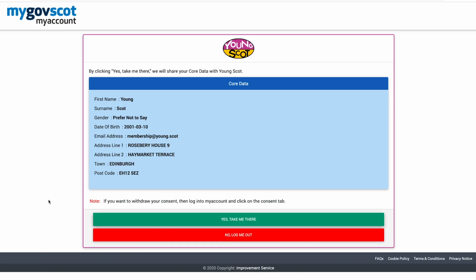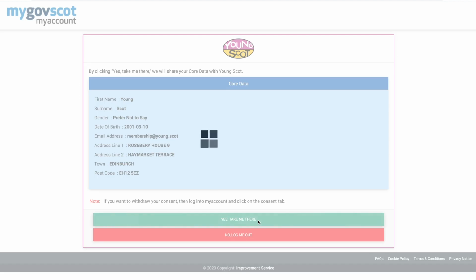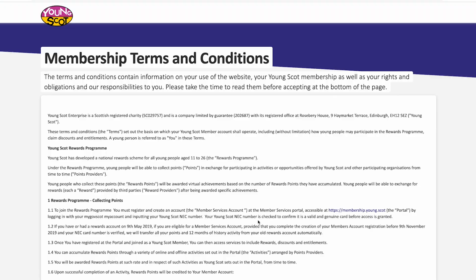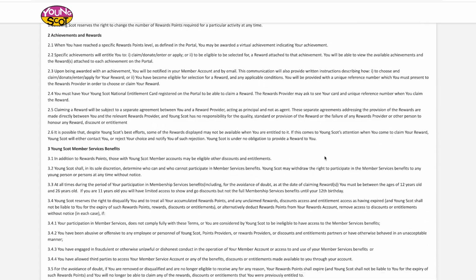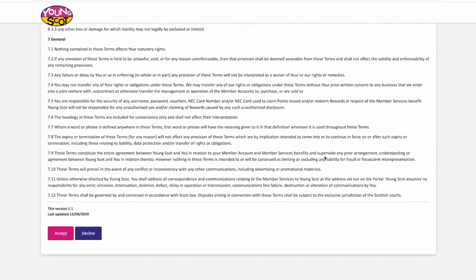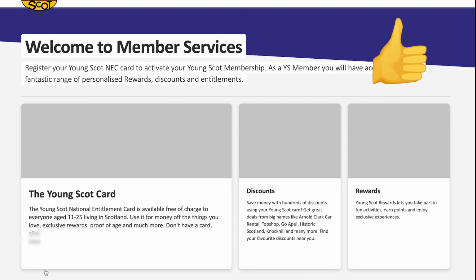Consent to share your data with Young Scot will need to be given in order to create your Young Scot membership account. Once you've done this, make sure the terms and conditions for Young Scot membership have been read, then click accept. Congratulations, welcome to Young Scot membership.